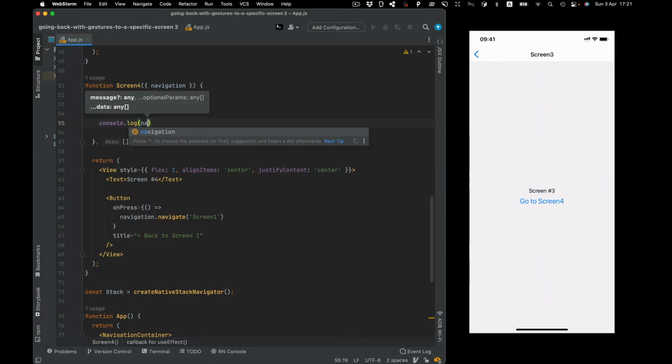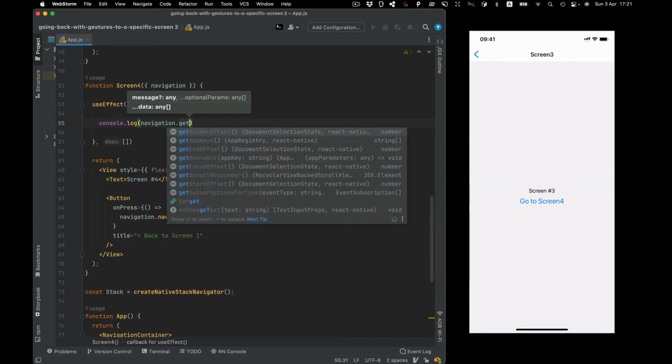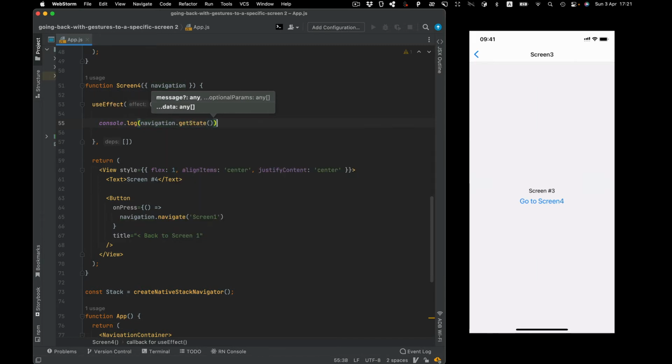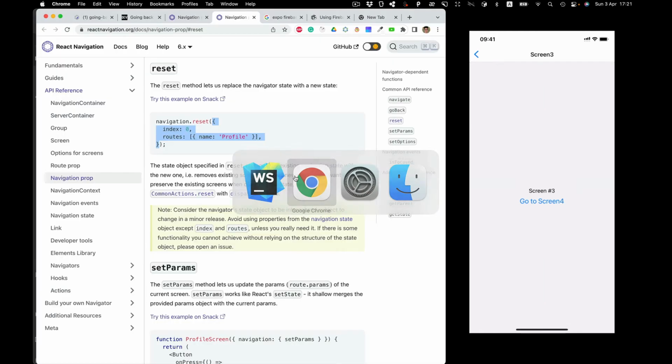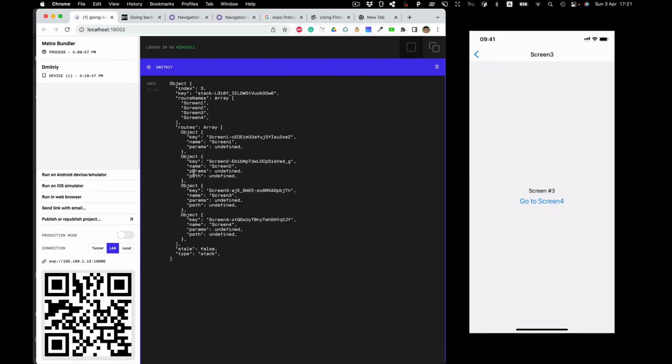Let's do console.log navigation.getState and let's check the Expo logs. And you see there is index 3, which is the last object in the routes. What we can do is get those routes and filter out the screens we want to remove.